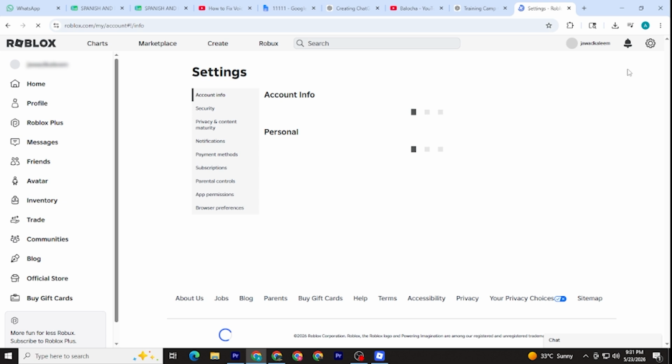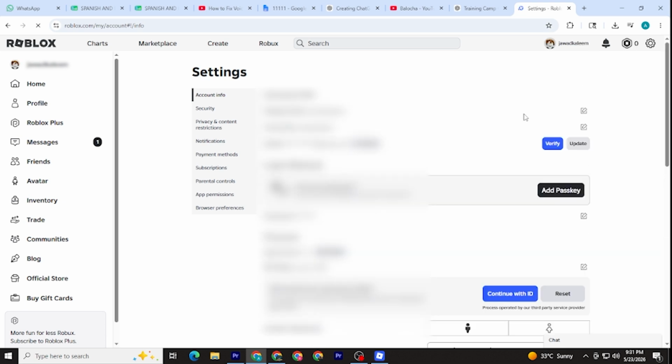Go to account info and add your phone number if the option is available. Finally, verify your age in personal settings by selecting Continue with Selfie or Continue with Camera and complete the verification process, as this is required to unlock voice chat.